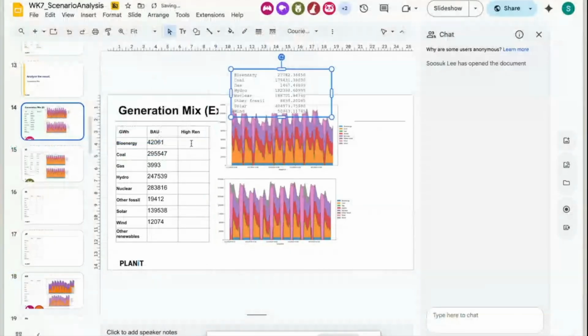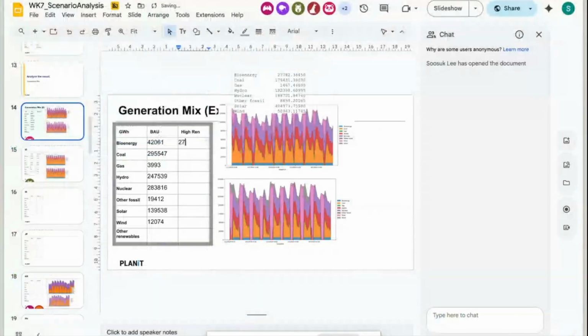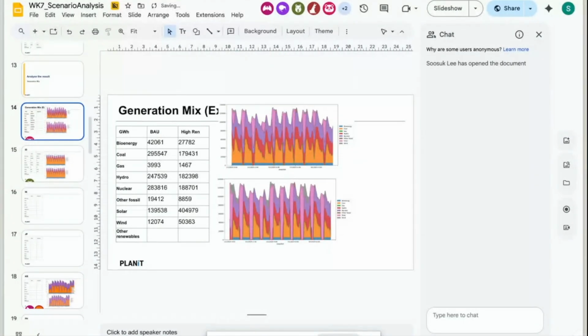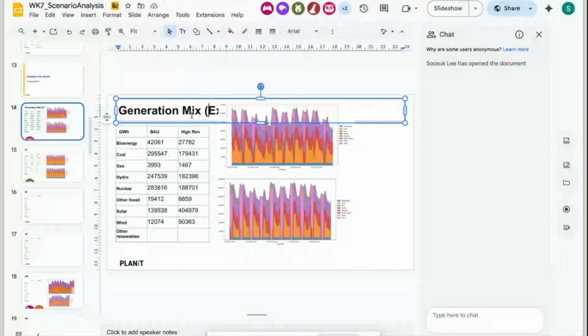So let's have the numbers here: 27782, 179,431, 1467, 182398, 741, and 8859, 4979, and okay. This is the annual generation of the example country, which is Japan because I'm using Japan as the example country.